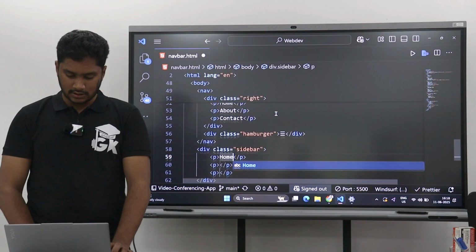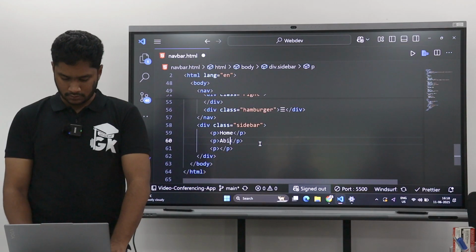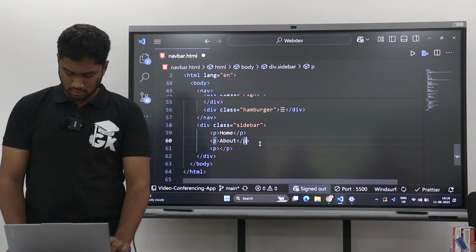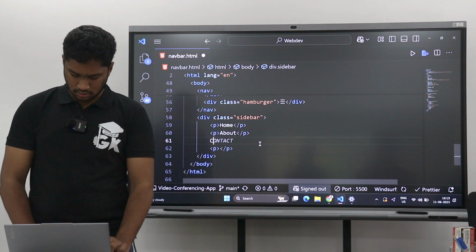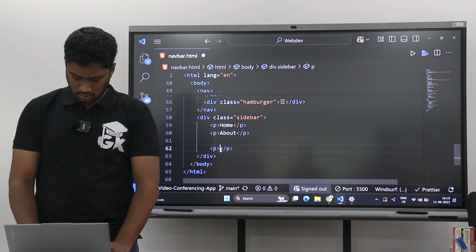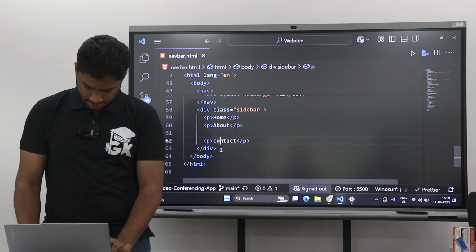I'm going to keep the same links as above: home, about, and contact.